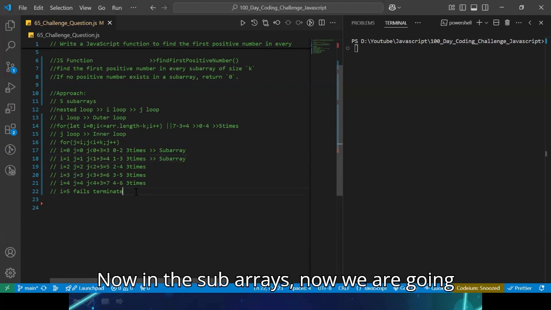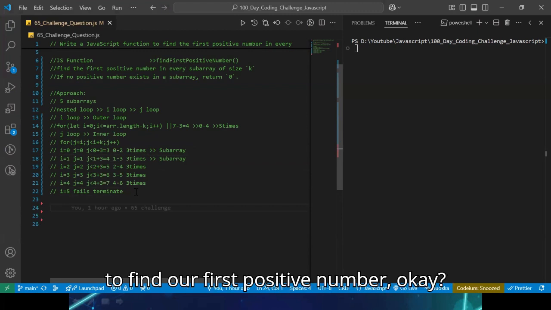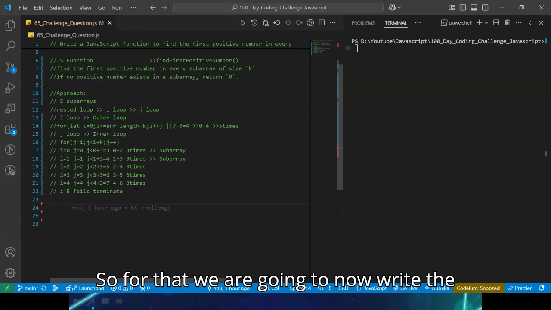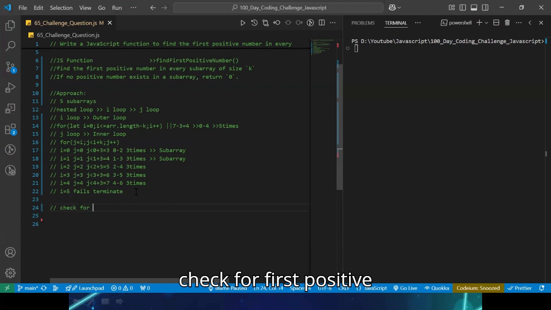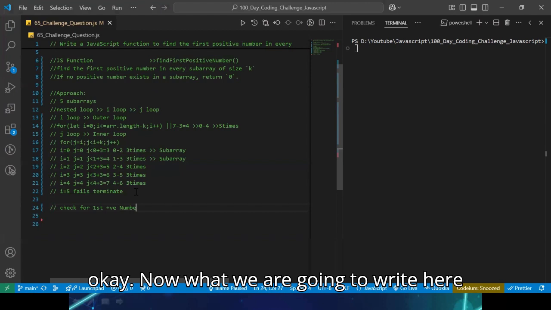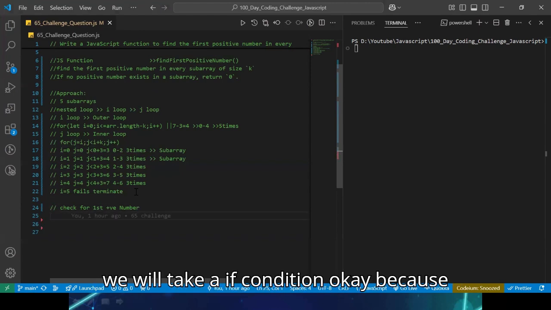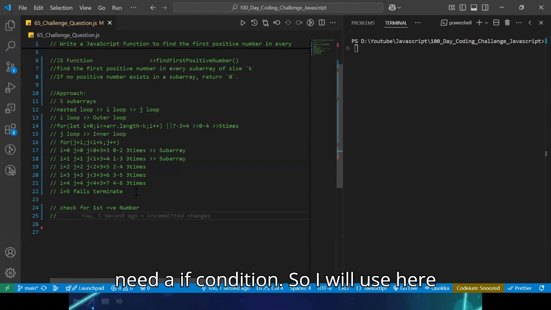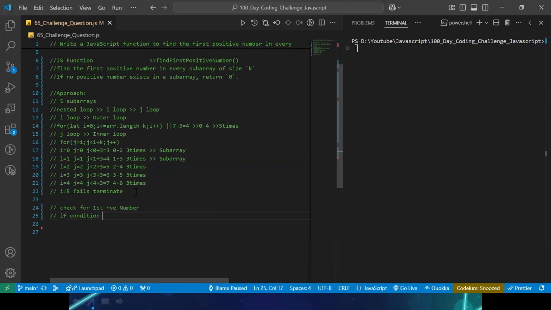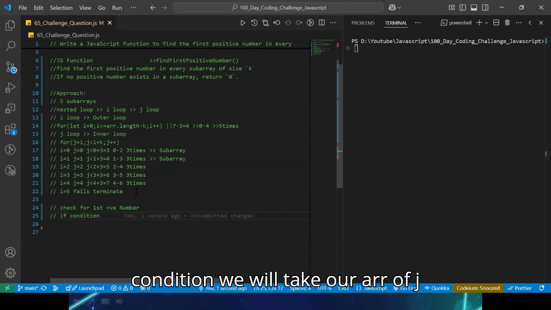Now in these subarrays, we are going to find our first positive number. So for that we are now going to write the logic. I will write here: check for first positive number. Now what we are going to write here is an if condition, because we have to check, right? So that is why we need an if condition. I will use the if condition, and in that if condition we will take our arr of j value. So I will write here what?